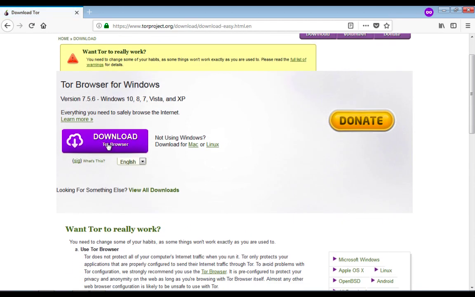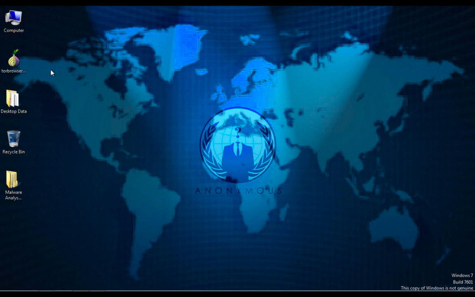So you can see it's the Tor browser for Windows. If you are not using Windows, you have to install it for Mac or Linux. So right now I'm using Windows, so I have to click here to download it. As you can see, I already downloaded this Tor browser on my desktop. So just try to install it.